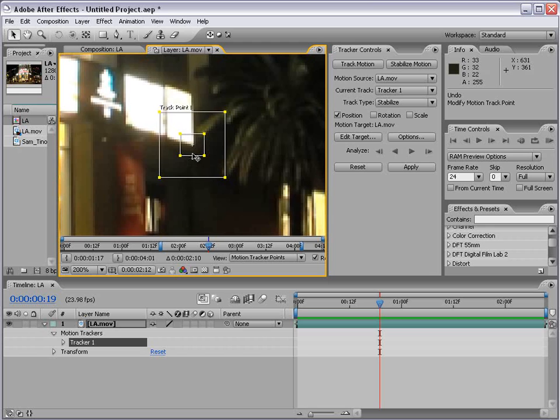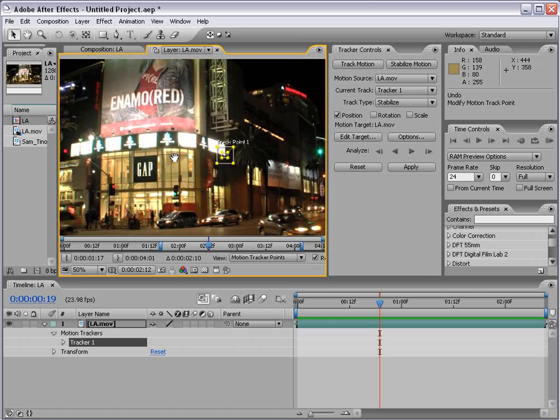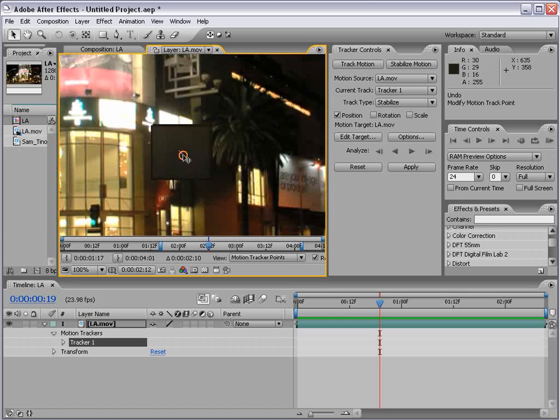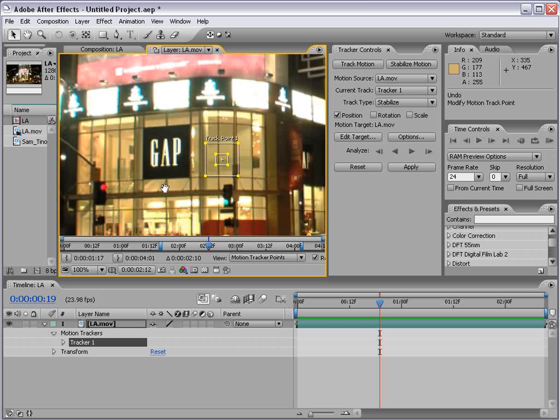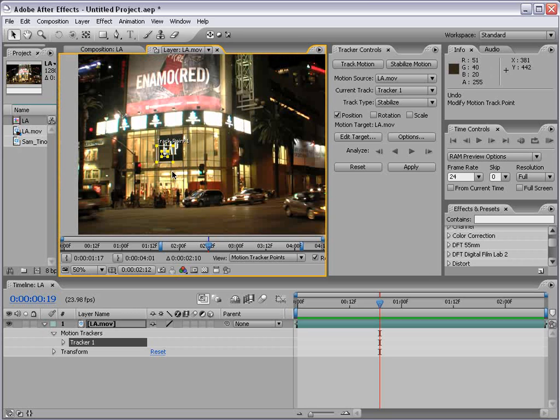Now let's find a suitable point to begin stabilizing this shot. So I'm rolling the mouse button out, and what I want to do is take my track point and drag it over here, and I'm holding down the space bar to drag in my comp since I don't have a lot of room to work. Now I'm going to move my first track point to the bottom of this gap sign. Seems like a pretty high contrast area. Then I'm going to zoom out.